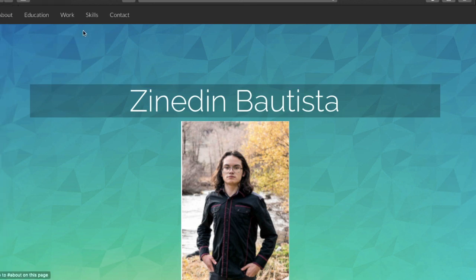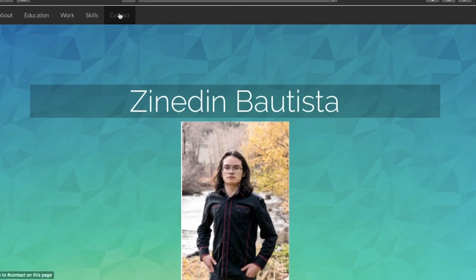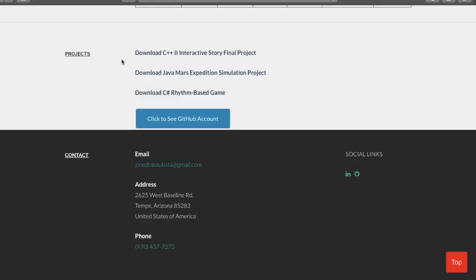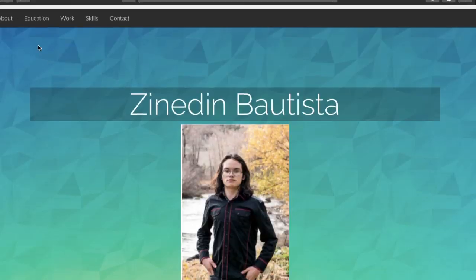And then you have the navigation bar, where whichever section you want to be redirected to immediately, just click on it. So maybe you want to go to the skills section. Just click the skills section here in the navigation bar, and it will instantly transition you to the skills section of the website. Same goes for the contact one, the work one, the education section, and the about section.